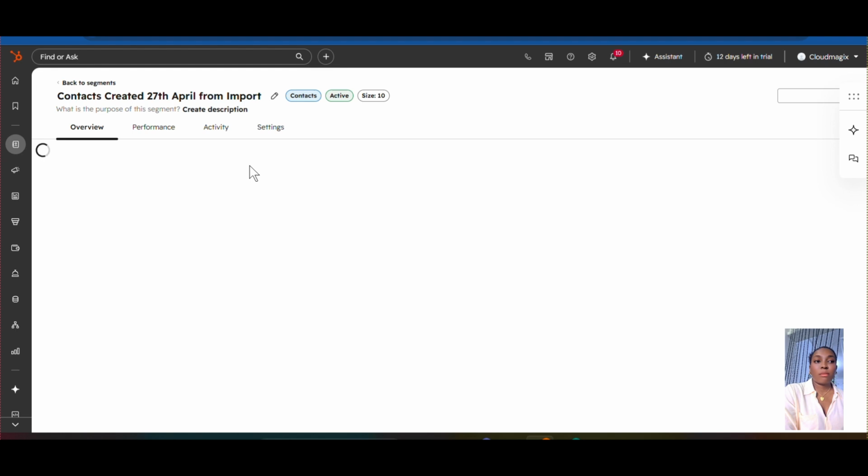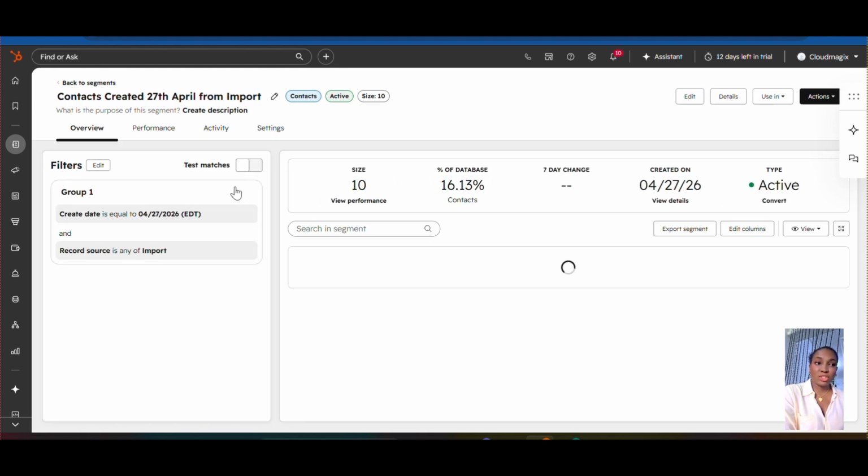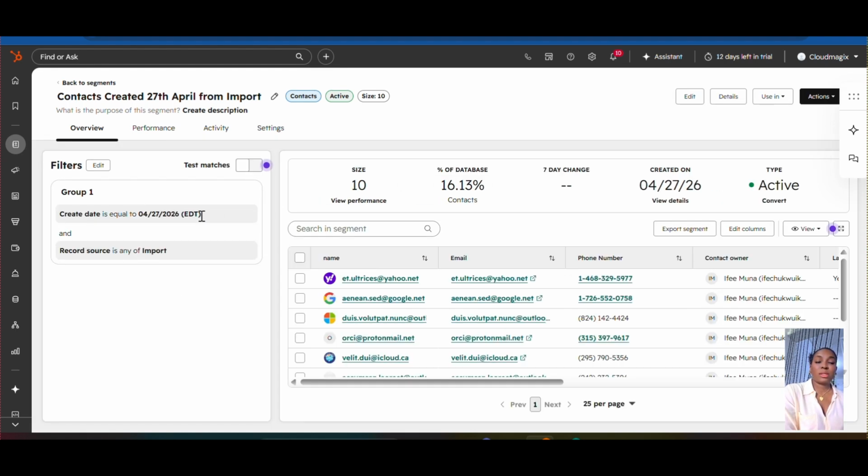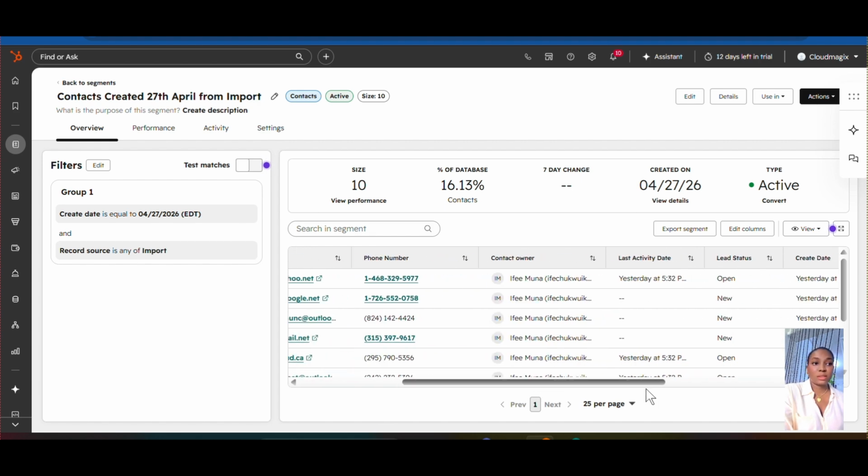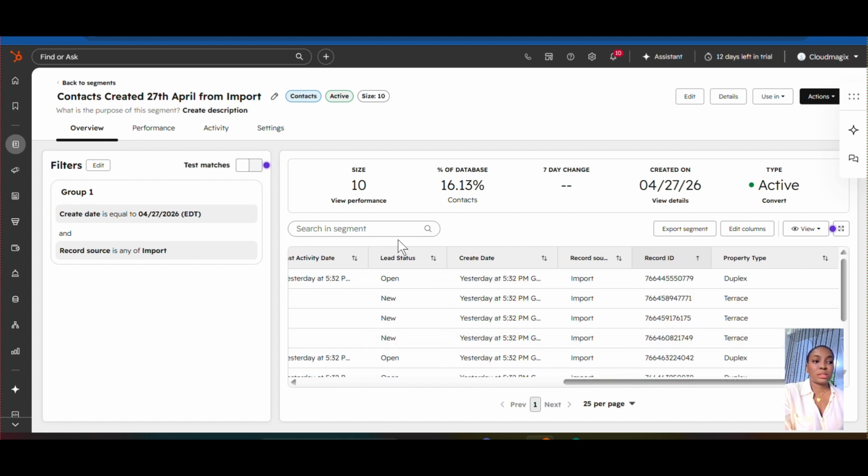I had to come back inside this segment and change the filter to use a static date, because when I created this segment, I made use of, I can call it a variable. I used today: created date is any of today, which might change if a new day comes. So I have to change it to the actual date. And then we have these records here.